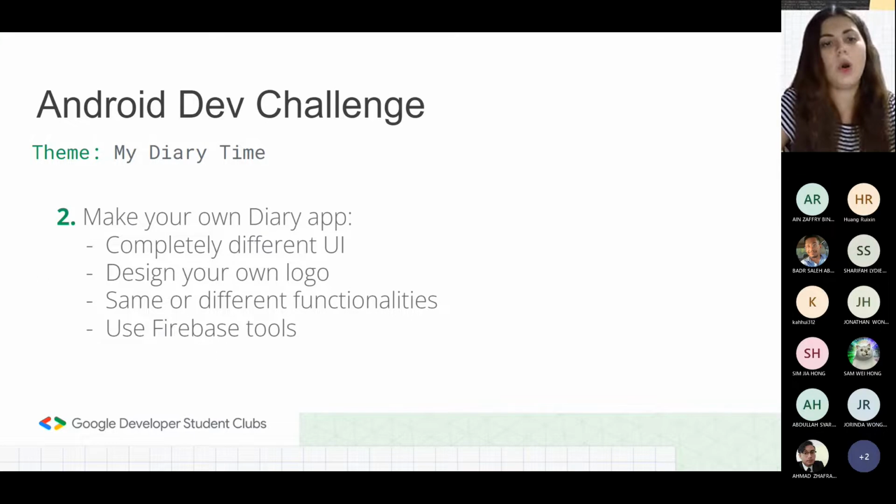You can make your own diary app. So the theme has to follow. The original idea should be you logging in to an app and you make your own diary. So this one the design has to be completely different from what we did. Even you have to design your own logo.